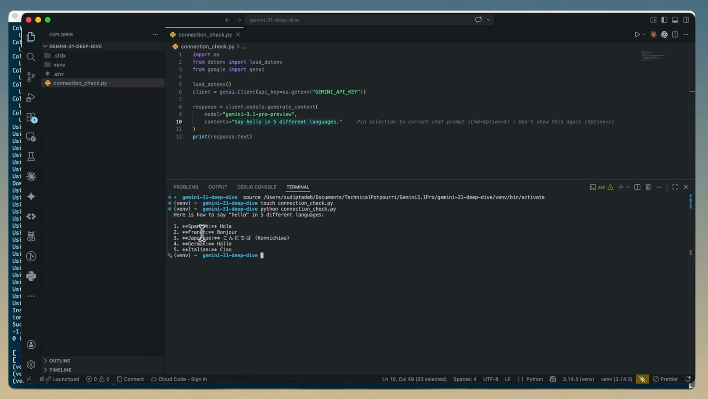Like in Spanish, this is the way, French, Japanese, German, and Italian. So these are the 5 different languages how to say hello. Okay, with that, we have proved that our connectivity is working fine. With that, it's time to move to the first feature.